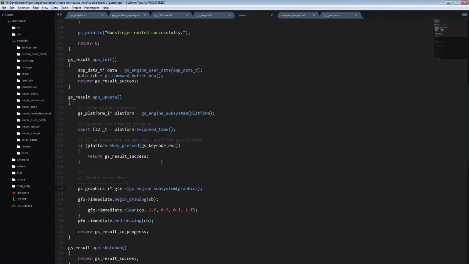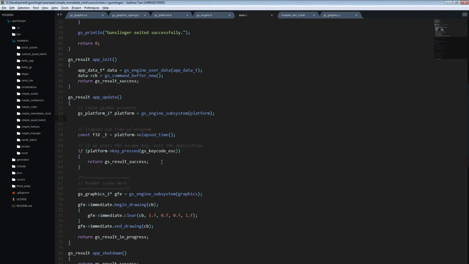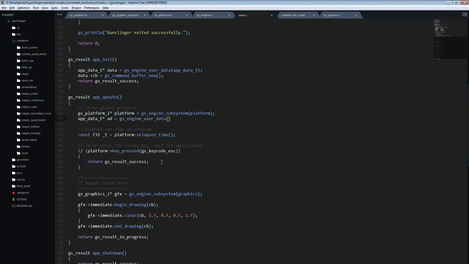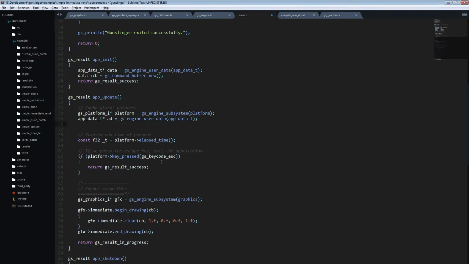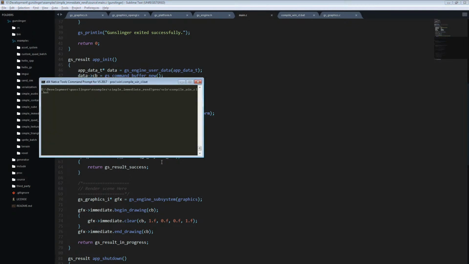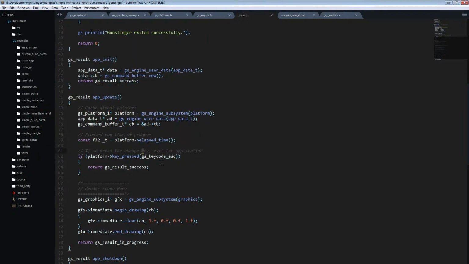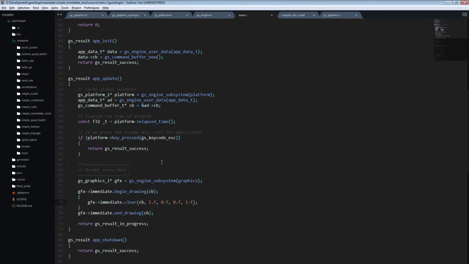first what we should do is cache our user data. So let's cache the user data up here. Let's just call it AD. And then we can cache the command buffer because we're going to use it a lot. So let's just cache that. Okay. And now when we run, we should be clearing. Let's see, begin drawing. Okay.